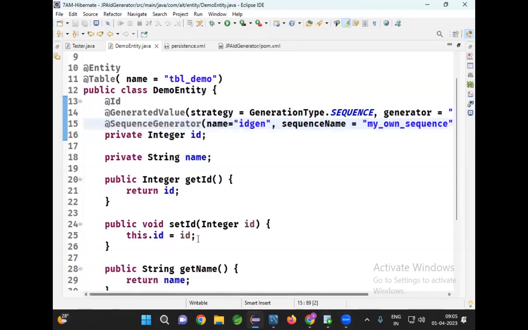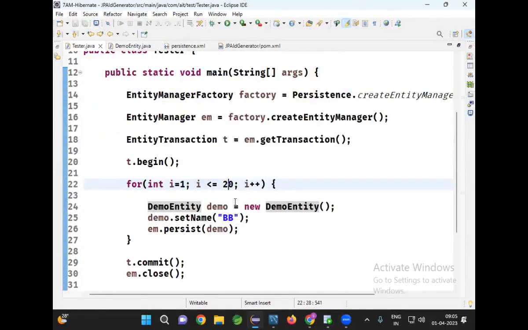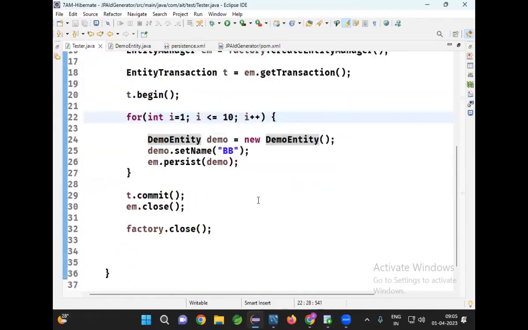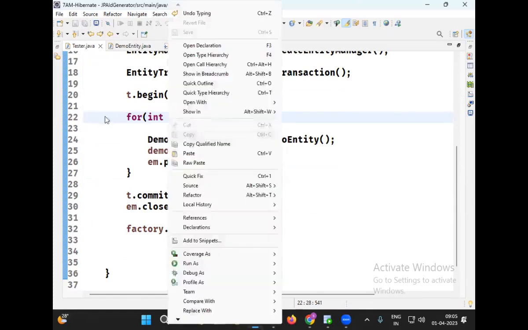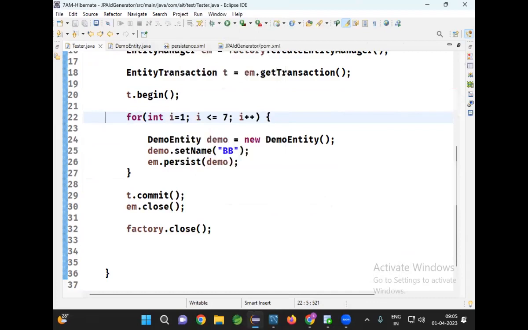Instead of 20, let us repeat it 10 times, i <= 10. 10 is enough to understand it. Allocation I give 3 only now. Even 6 or 7 is enough. i <= 7. Look at this. I want to run this now. I'll complete the class now.